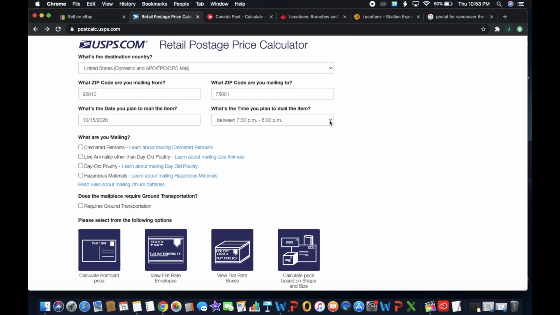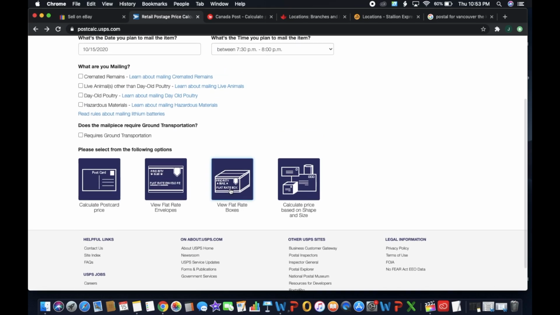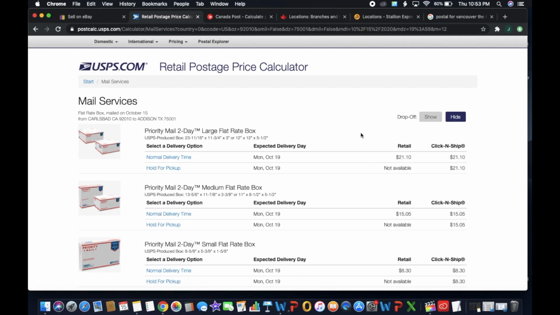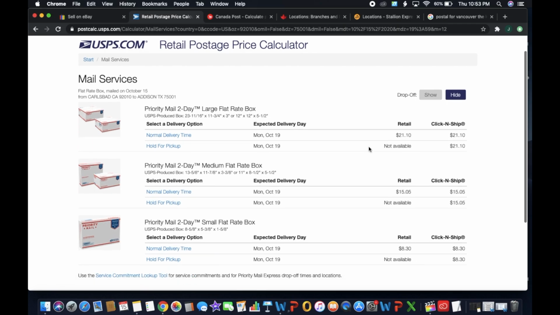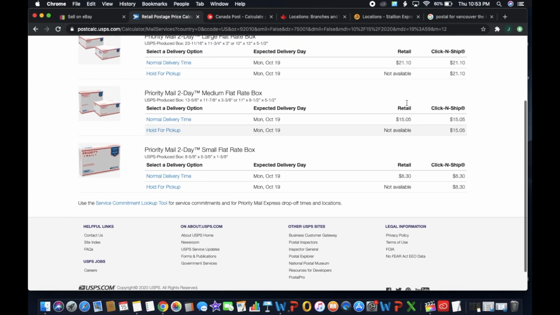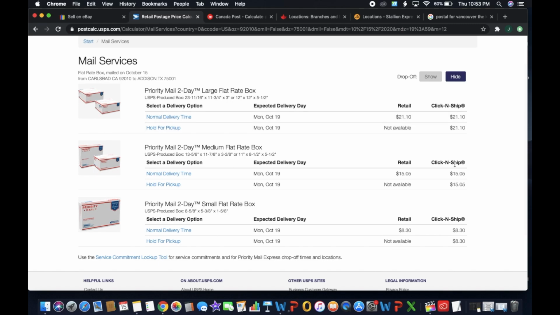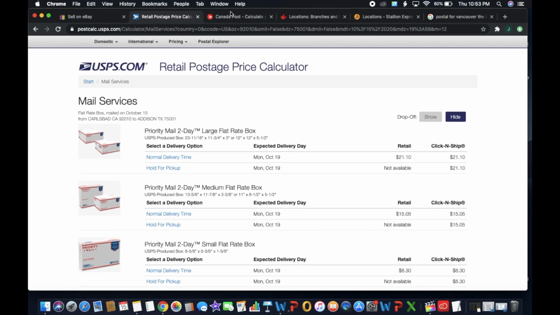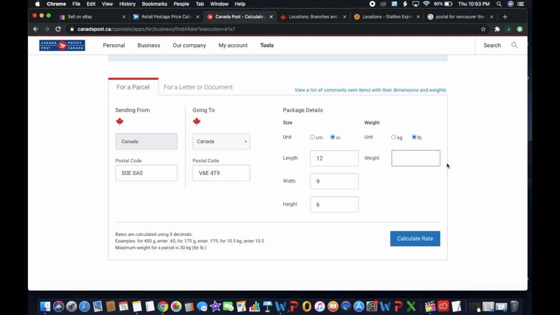Then you put in their zip code and stuff, and then you can do flat rate boxes. They have flat rate boxes that they ship by right here, and you see right here they have these boxes they get for free, and they get charged $8 or $15 or $21, whereas Canada Post is a little bit different. Okay, you got to put in your weight. If it's less than a pound, there's nothing you can do. You have to put in a pound. Okay, and then you calculate your rate there.